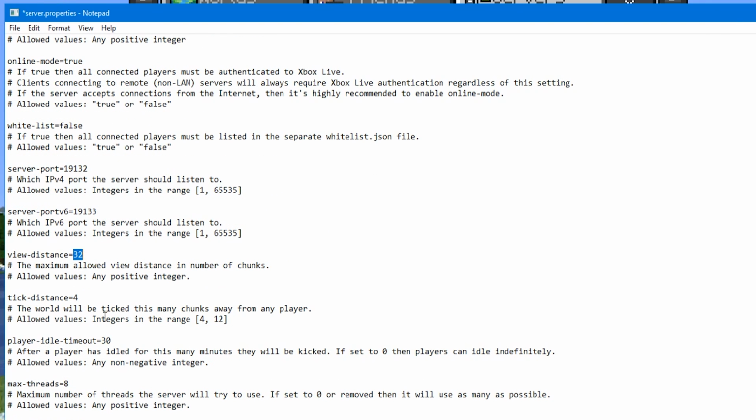The view distance is how many chunks you can see in the world. Now, it's currently set to 32, which is very high, and if you've got a lot of people on your server, it's going to get very laggy, particularly if you don't have a very powerful device. So I recommend setting that to 16 and seeing how you get on.